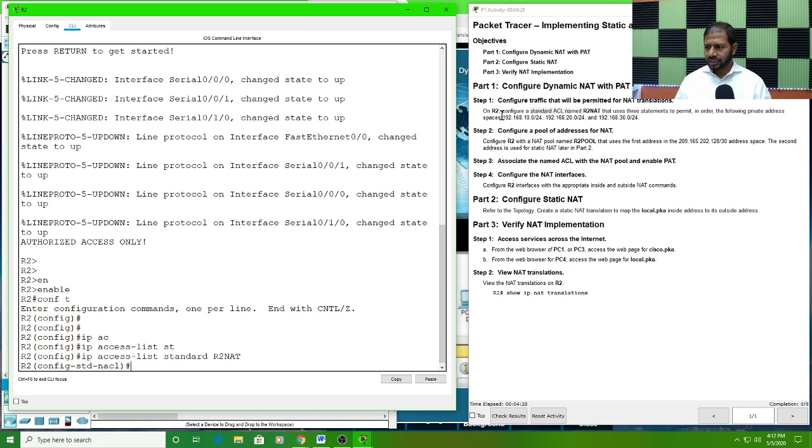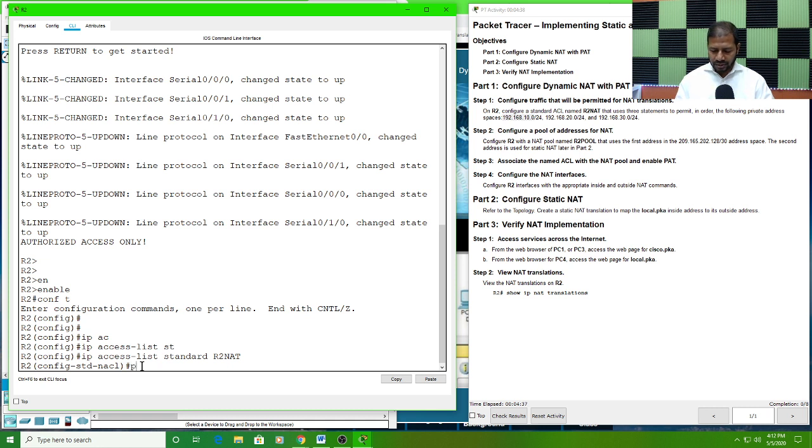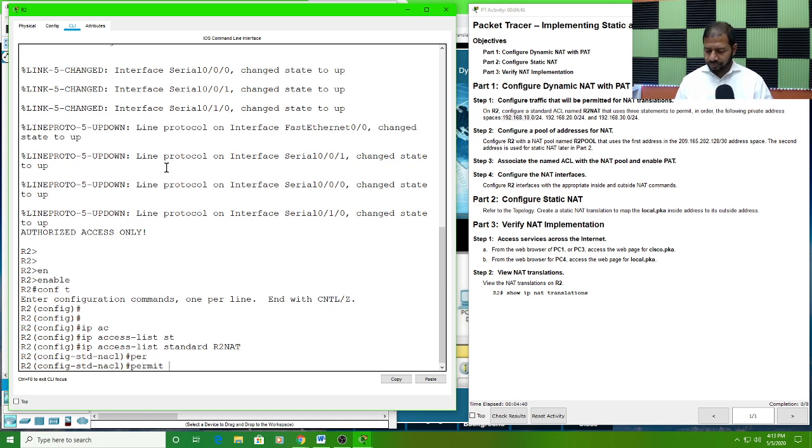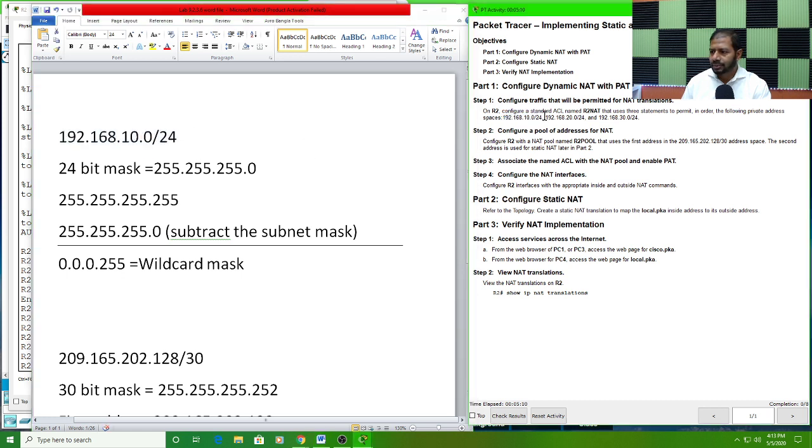So I'm going to permit 3 networks. These are the 3 networks I have to permit. 192.168.10.0 first. So I'm going to type permit, 192.168.10.0, that network. What would be the wildcard mask? Remember, for the access list we create a wildcard mask, and that's kind of the opposite, most of the time the opposite of the subnet mask. So let's take a look at this address as an example. Here is my address, 192.168.10.0, a 24-bit mask. That's what they gave us right here.